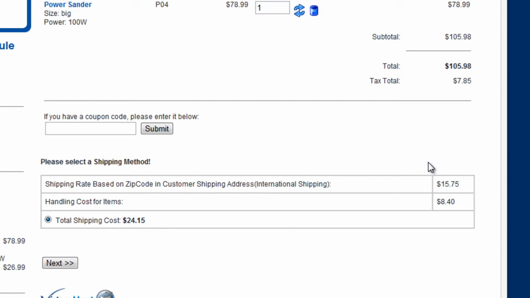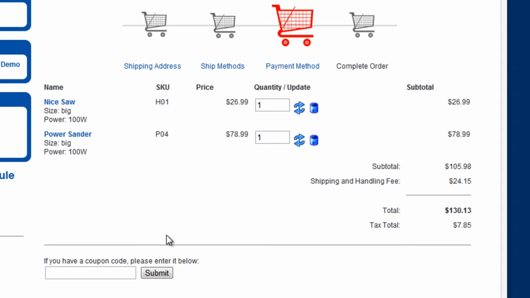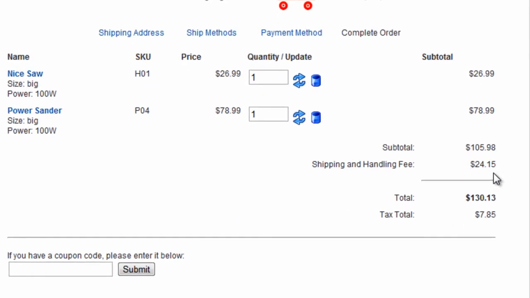$24.15. That includes the international shipping along with the applicable tax, and the fixed price shipping along with its applicable tax. That's what makes up the total, $24.15. Click Next. And you'll notice that $24.15 is applied to the cart, and now you're ready for checkout. And that's how you apply tax to shipping costs inside of Virtuemart.